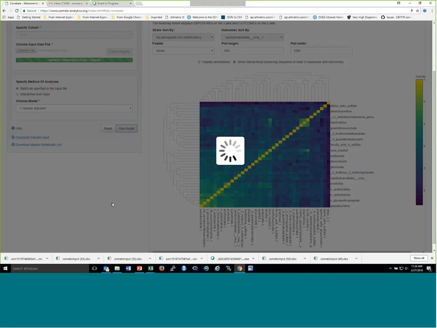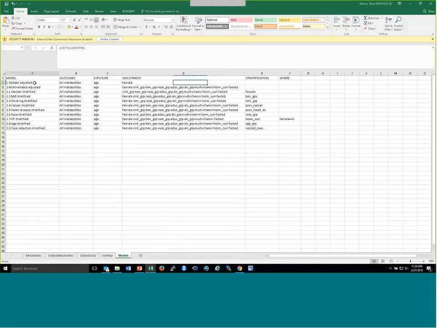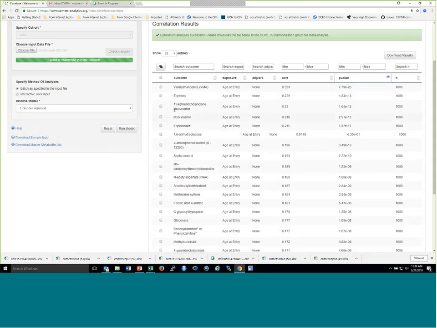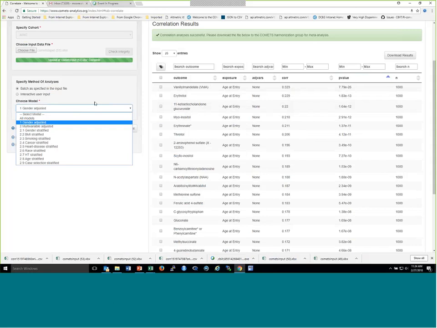Hold on. All right. So by running the gender-adjusted model, what it's doing is it's pulling it straight off of the spreadsheet. And again, just to go back to the input, it's pulling it right from here: gender-adjusted, all metabolites, age, female. And it's running the exact same thing that we just did in the interactive mode. If I sort by p-values, again, we have VMA on the top, correlation of 0.323, same thing as before. All right, so this is just an alternative way of running the models that doesn't involve point and click, but actually pulls it directly from the written text on that spreadsheet.